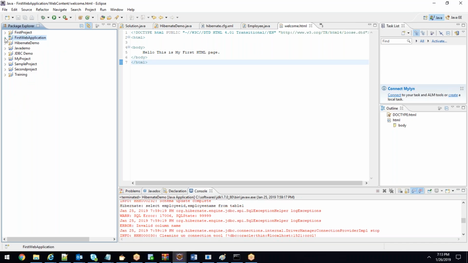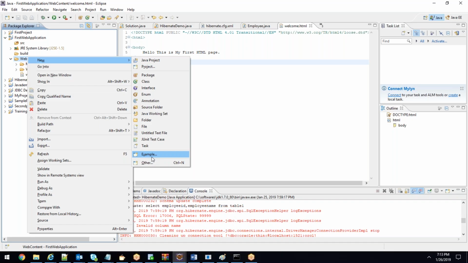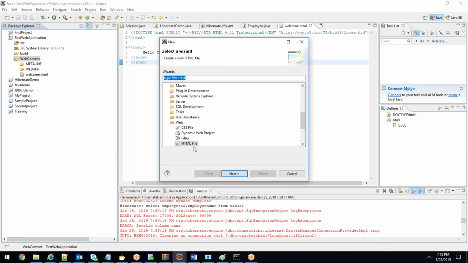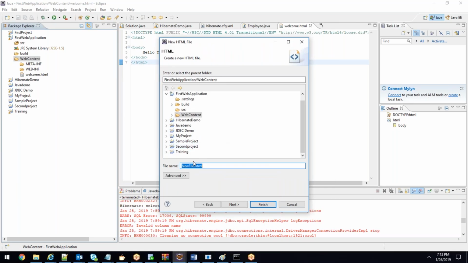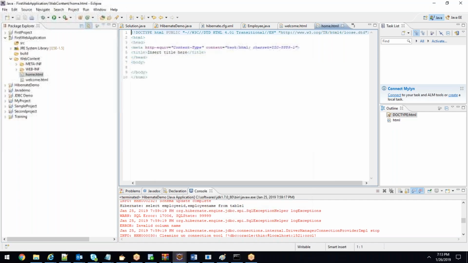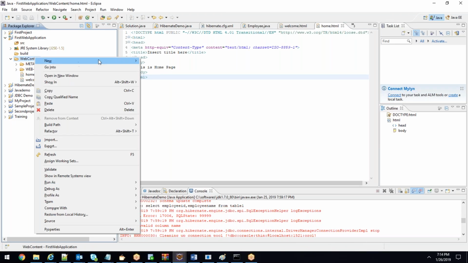Suppose I'll create one more HTML file. Right click on the web content folder, new, other, HTML file. This time I'll name it home.html. I'll write inside the body tag, this is home page, something like this.